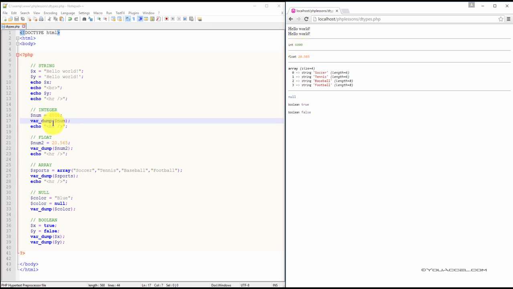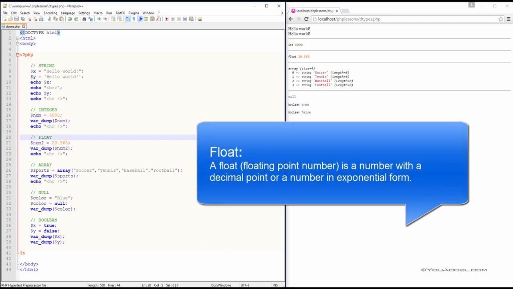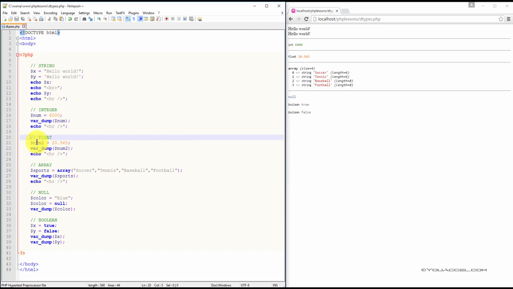The next data type we have is a float, also known as a floating point number. A float is a number that is in exponential form or that contains a decimal point. In this example, we've declared variable num2 and assigned the value 20.565. Since the value contains a decimal, our var dump statement will output the data type as float. And this can be confirmed over here. We can see that the num2 variable is a float and the value is 20.565.